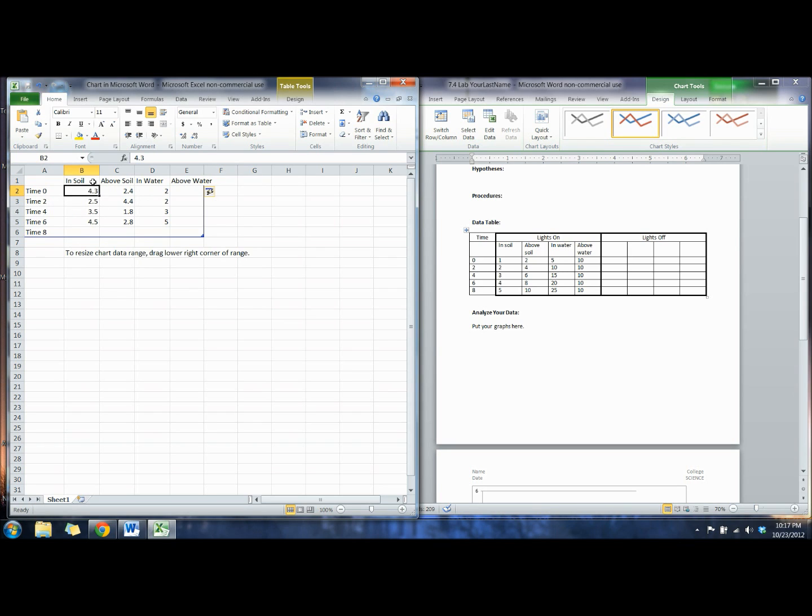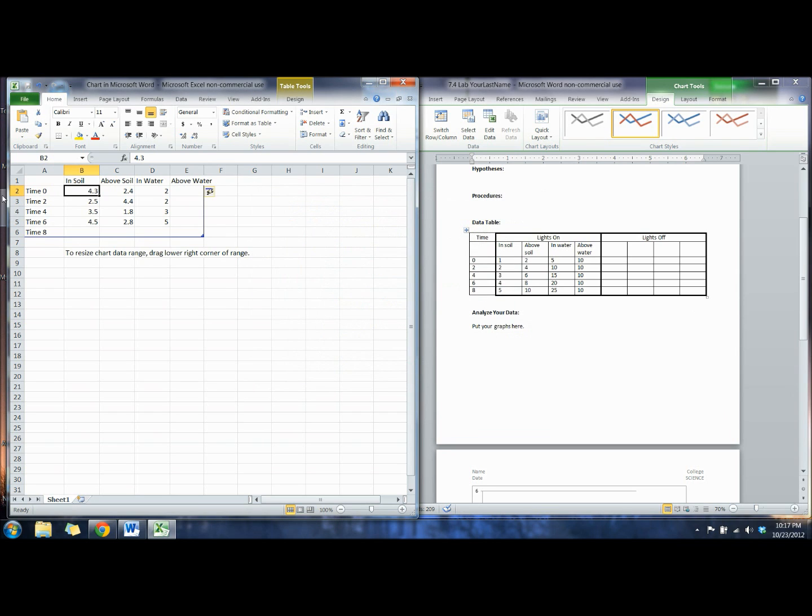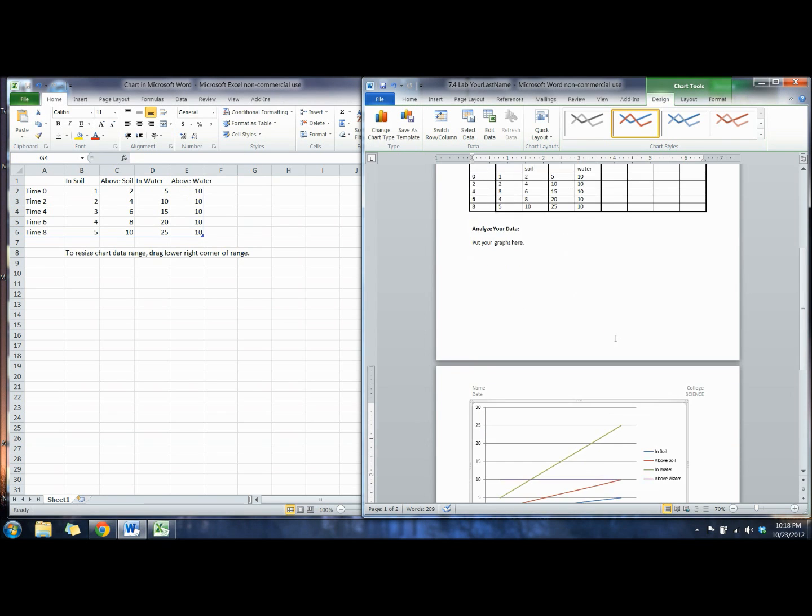Okay? So I've got the title set up, and now I want to copy my data into the chart. So I'm going to just copy the numbers exactly as they are. So 1, 2, 3, 4, 5, and then 2, 4, 6, 8, 10. Again, these are made up numbers to help us see what we're doing. 5, 10, 15, 20, 25, and above water just stayed at 10.